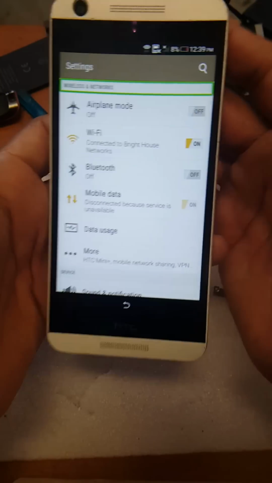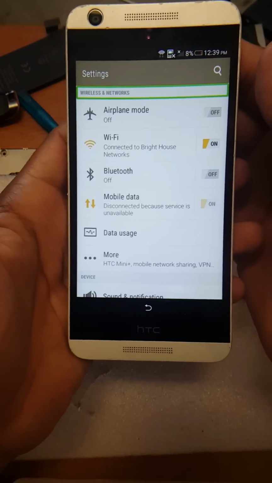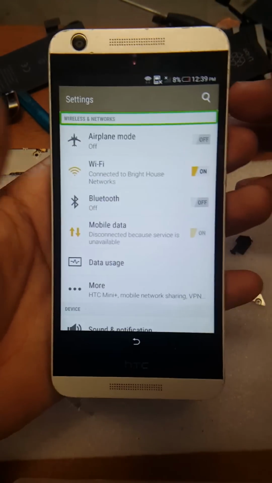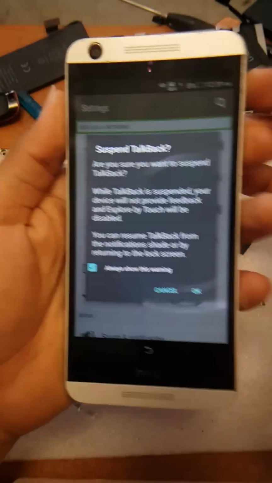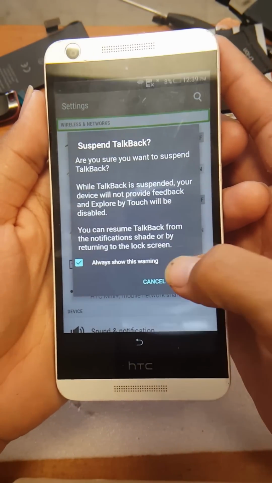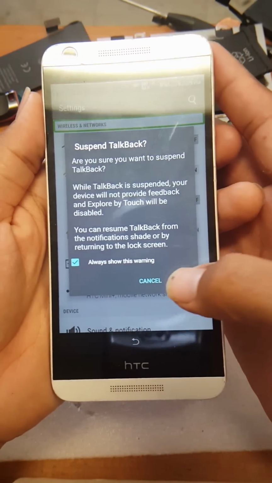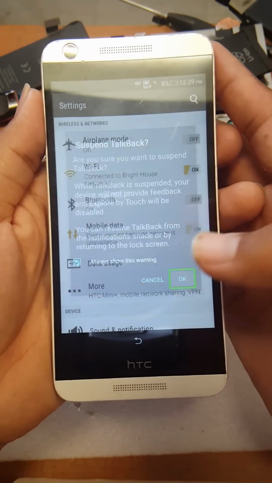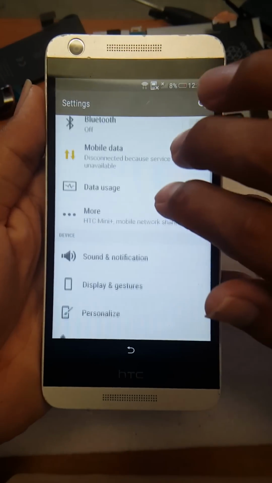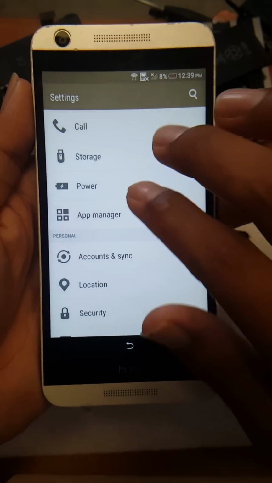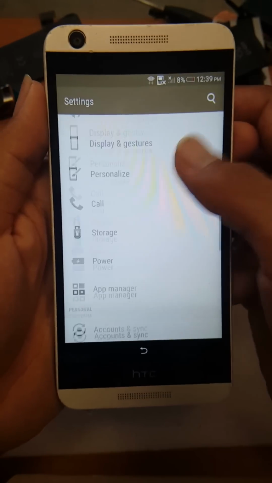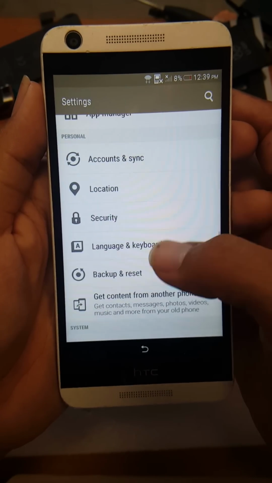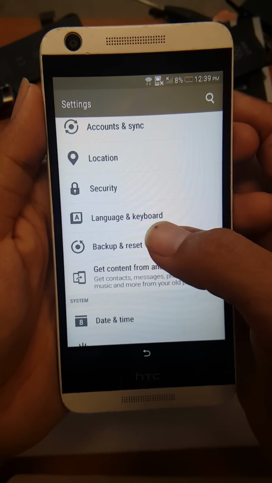Now once you're in this settings page, what you're going to do is turn off TalkBack. It will alert you to suspend TalkBack. Are you sure? Then you just hit OK. And now what you're going to do is go to backup and reset.